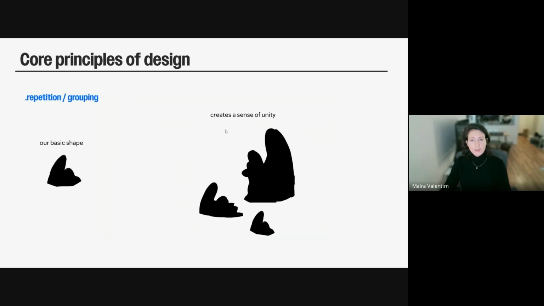Repetition is also a really great tool to use in design, because you have a basic shape, for example, and you start to repeat this basic shape everywhere in your image, and it creates a sense of unity, you know, and also it makes a basic shape more interesting, and also creates depth and familiarity with your image.